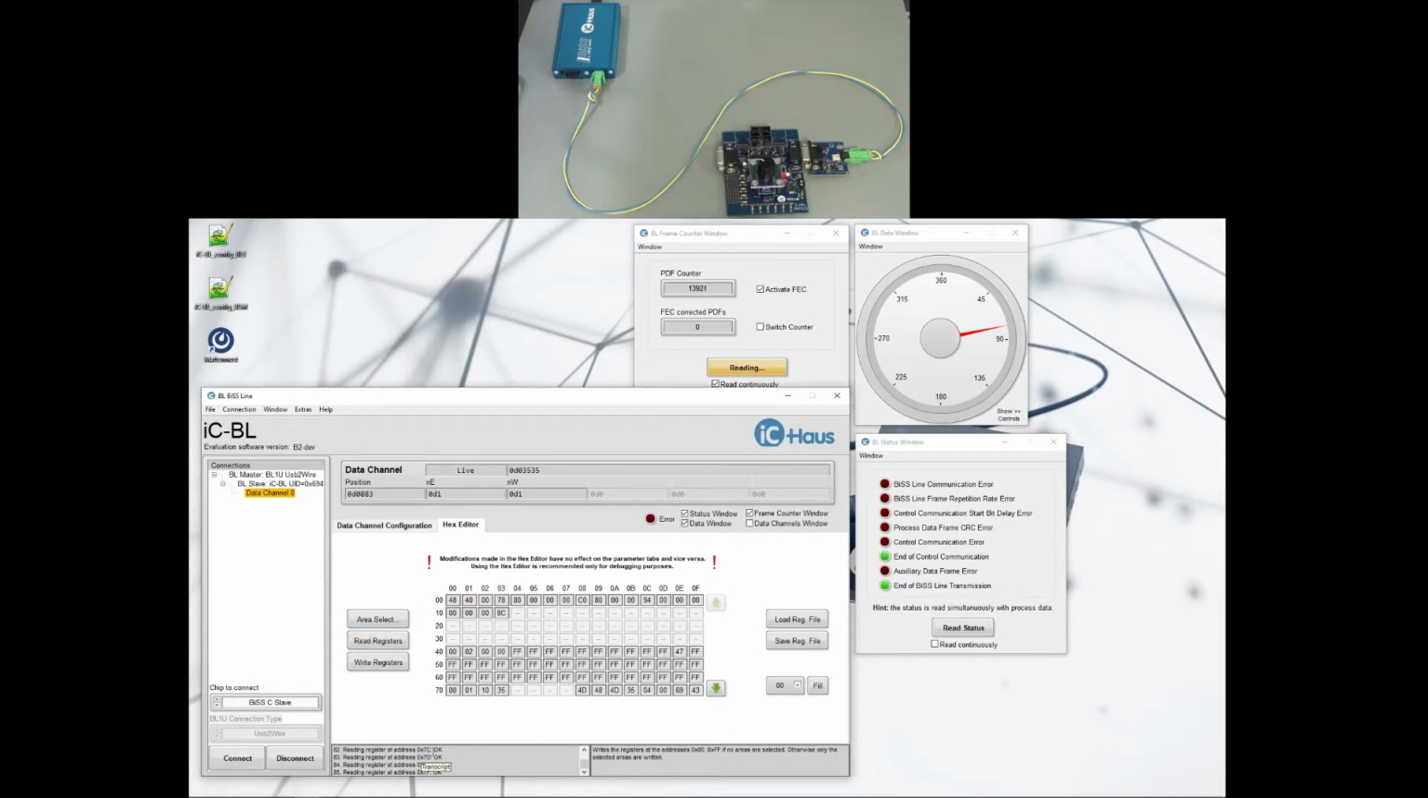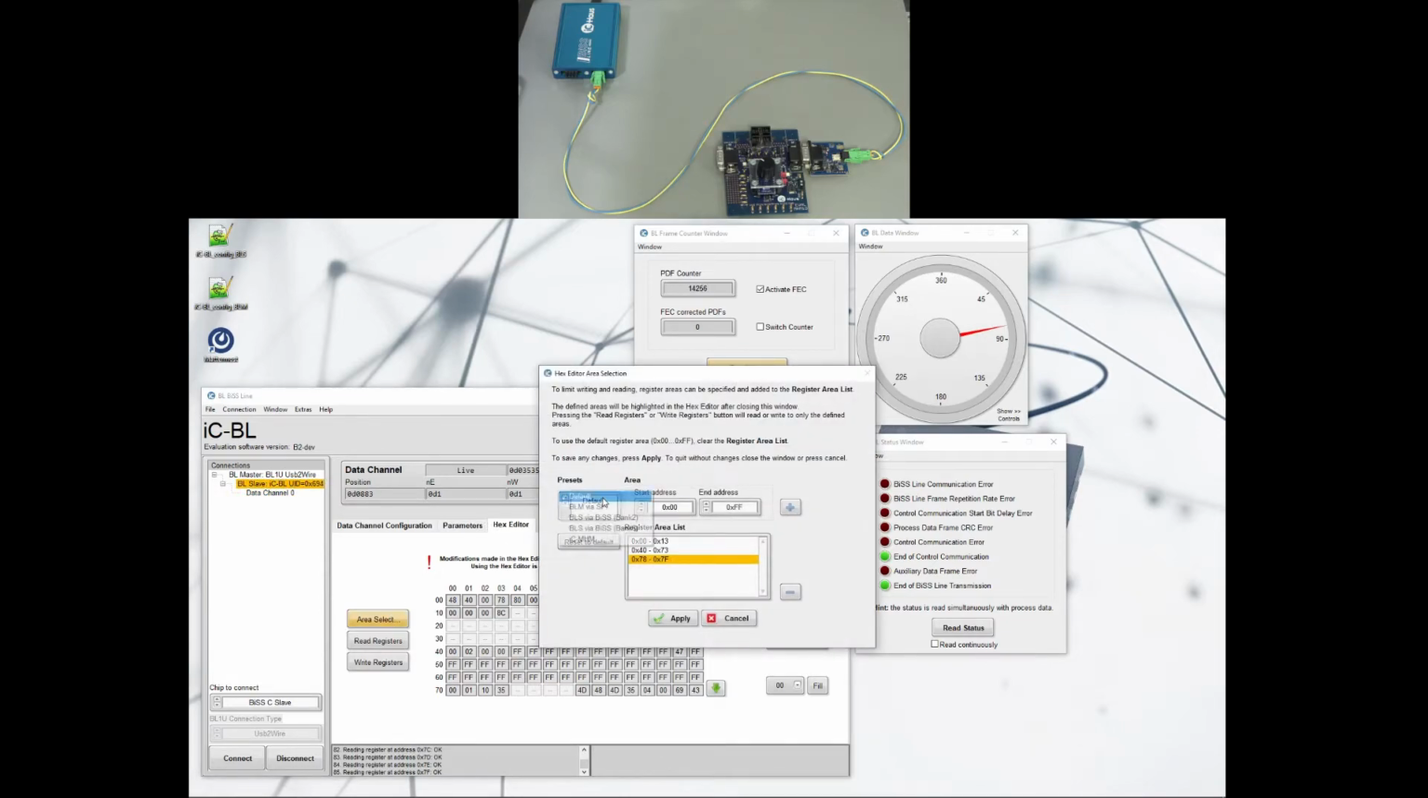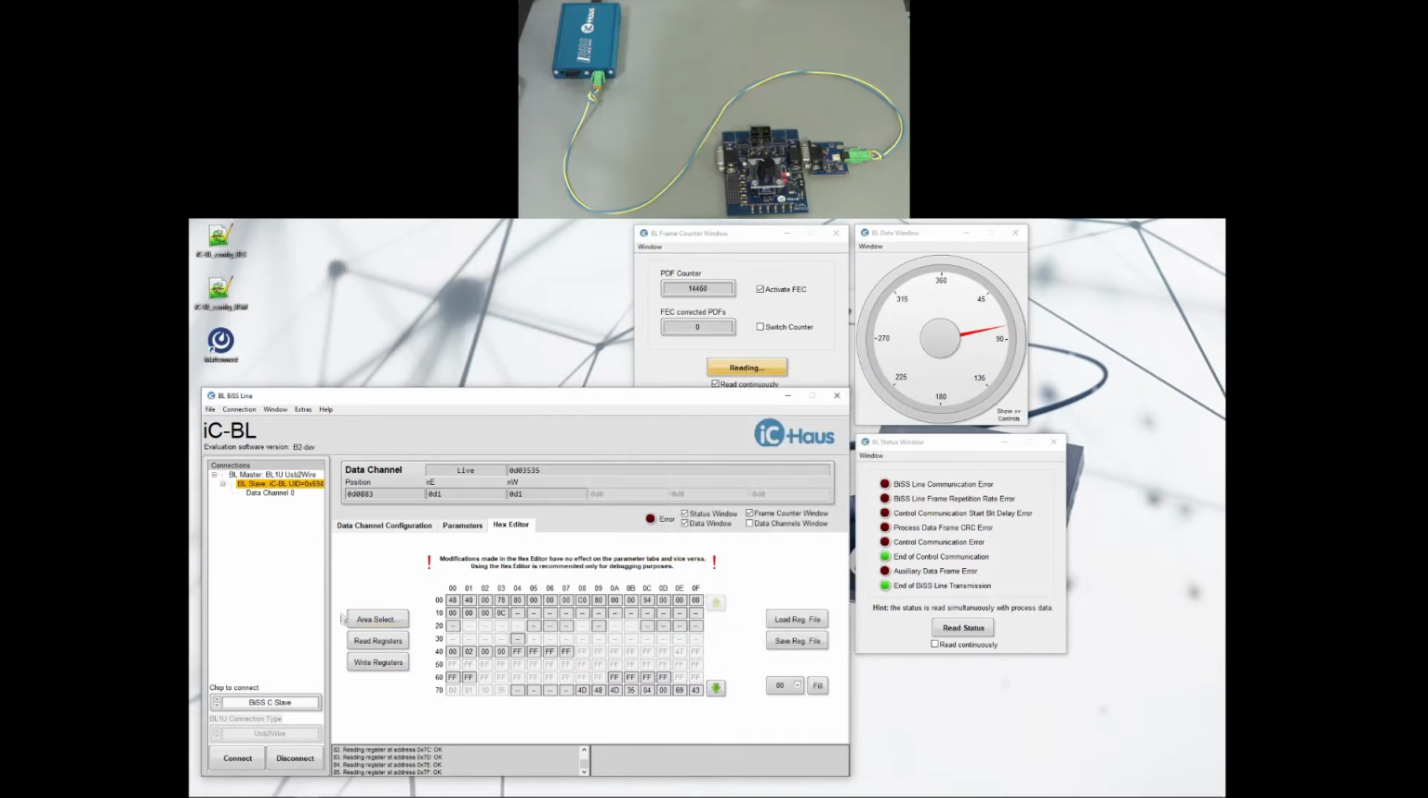If I compare that with my access to the BiSS Line slave registers, once again, I select the registers which are implemented in iC-BL, and then start reading the registers of iC-BL. You can see it is way faster. This is due to the auxiliary data frames, which are used for register access to the BiSS Line slave, and which interrupt the process data frame transmission.